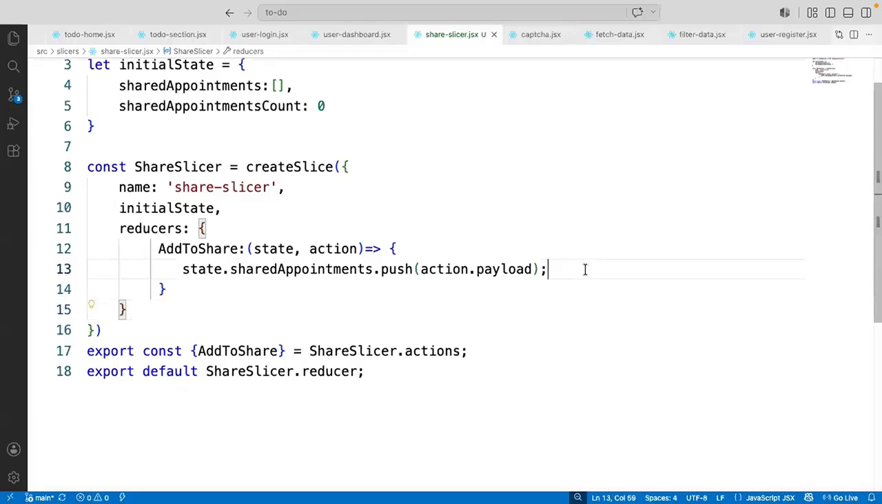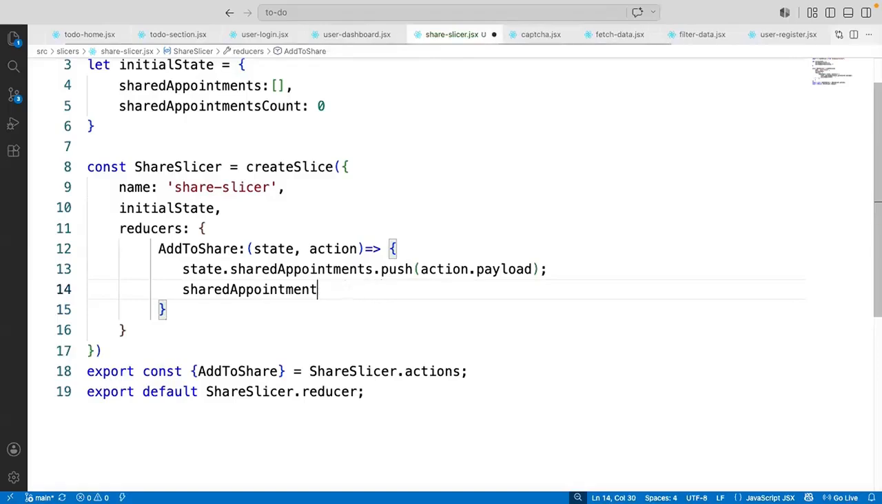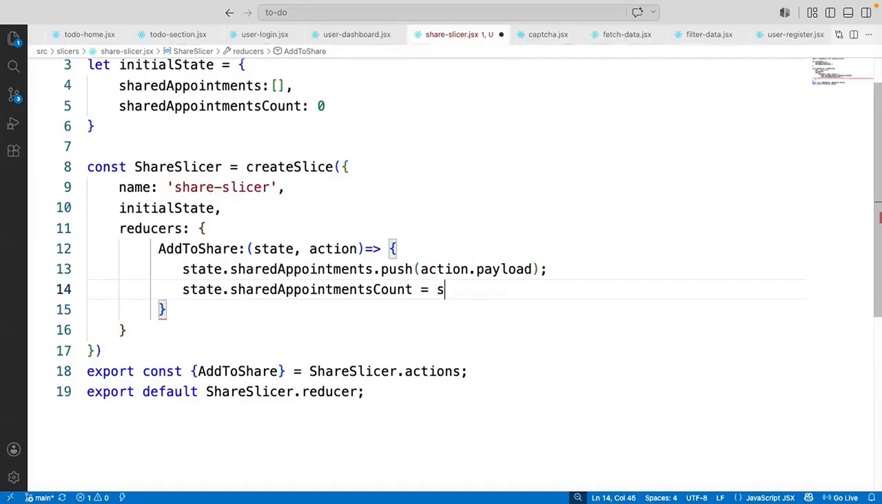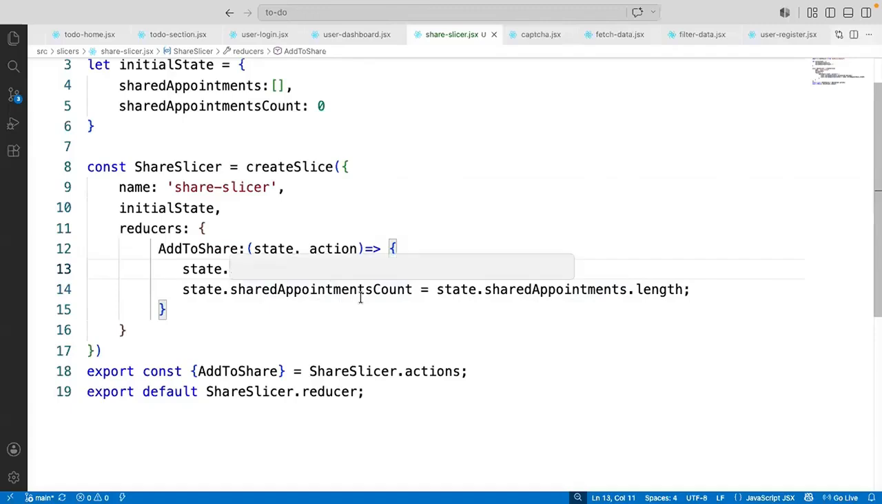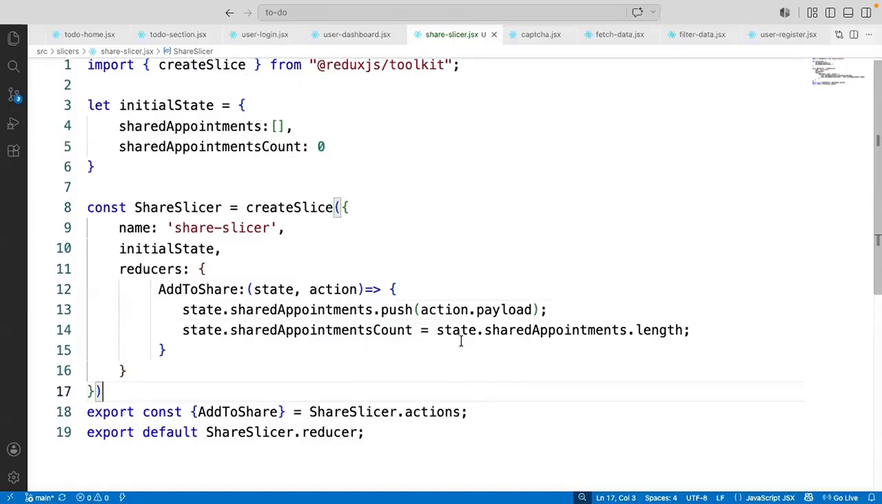We need to update the count also now. What is the count? Shared appointments count. State dot shared appointments count is equal to state dot shared appointments dot length. That is the total count: how many appointments are shared. We will get the length and store it in this location. Okay, now your slicer is ready.